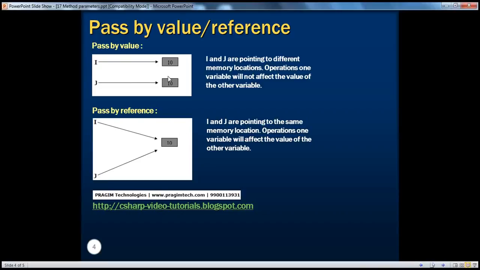If you're passing by value, I and j are pointing to different memory locations. They are different copies, so operations on one variable will not affect the value contained by another variable. But whereas if you pass by reference, I and j are pointing to the same memory location.